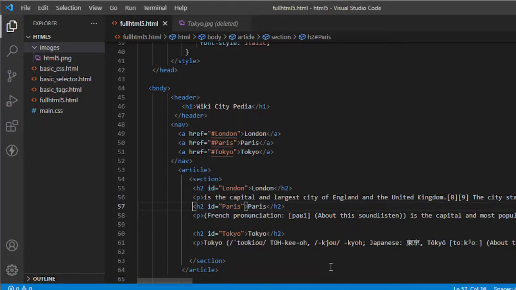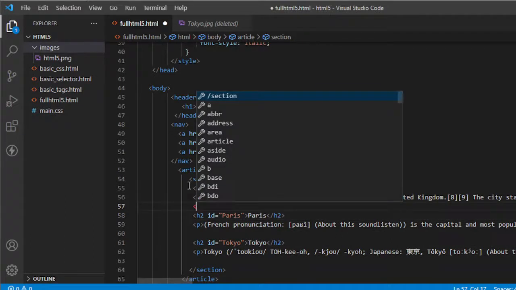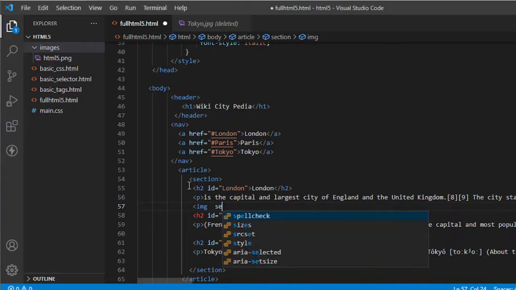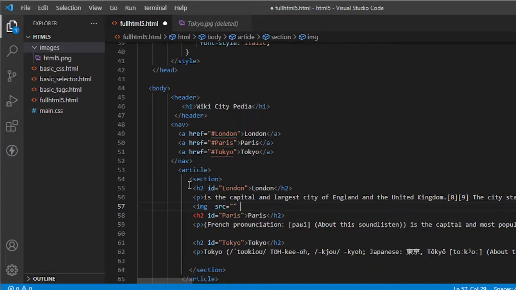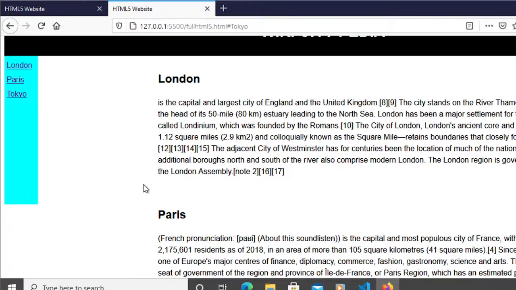To start with, I'm going to insert first the image. To do that, we need to call img and the source. For now, we don't have a source yet, so I'm just going to leave it blank. And I'm going to paste it in each paragraph section. Save. If you're going to preview this one, there's nothing in here.